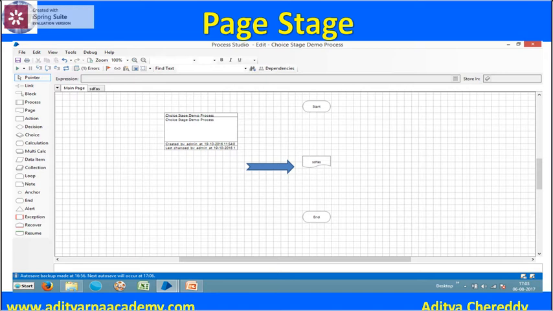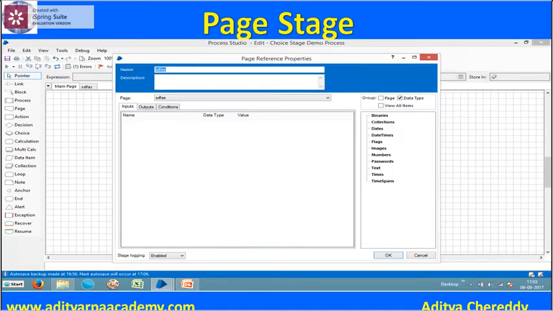Next, after completion of the wizard, you can see the page reference stage icon. Double click on it and the properties window will open. The properties window will tell us the name of the page reference stage, and whatever name you entered here will appear in the process flow, in the process diagram. The description lets you give detailed information about the page you link up. There you can see tabs: inputs, outputs, and conditions, where conditions means preconditions and post conditions.